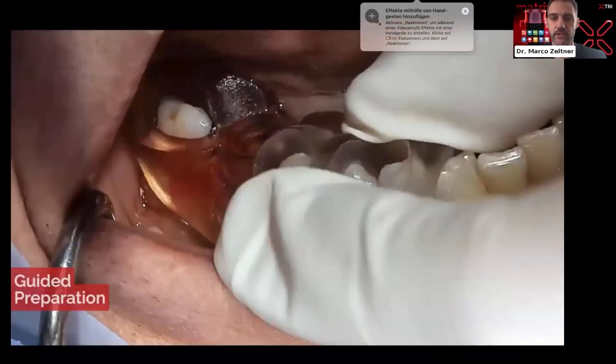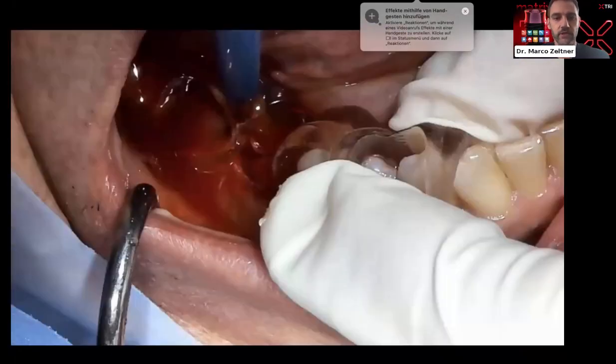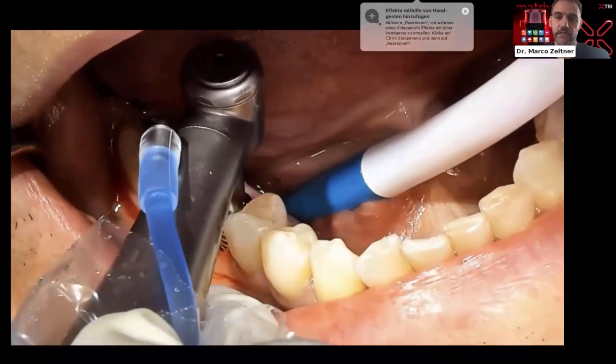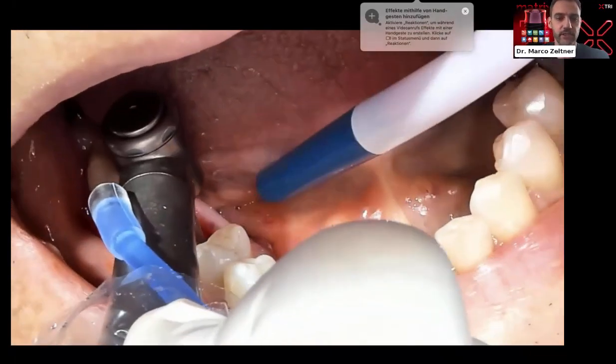We jump into the surgery, flapless extraction. This time, guided preparation of the bed for our implant. We use a more aggressive implant. We can place it freehand. Of course, you can also place it in a guided procedure.